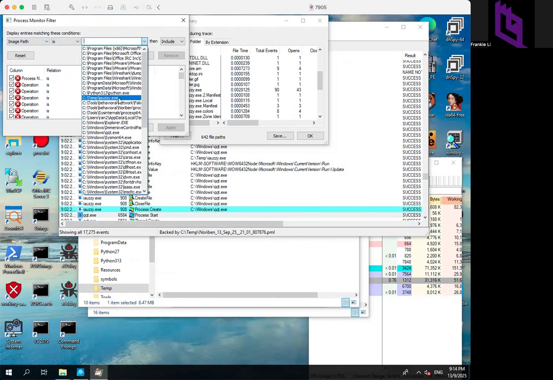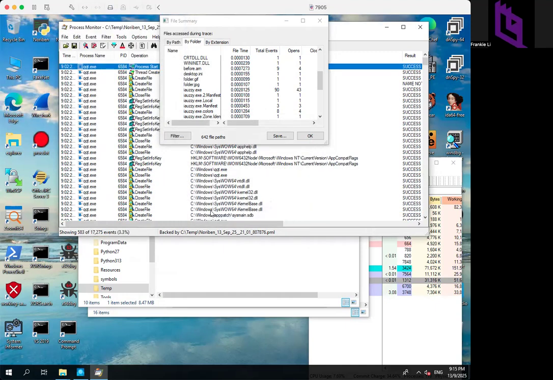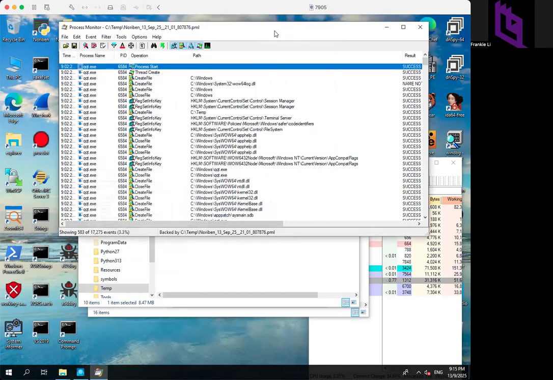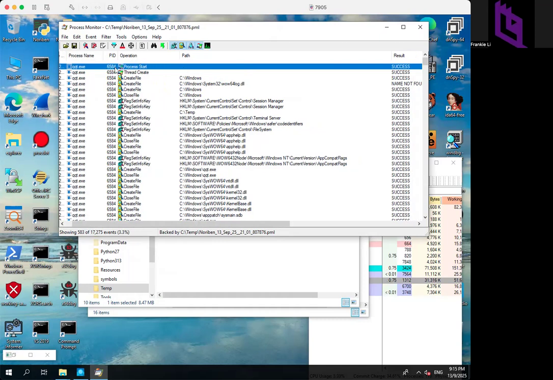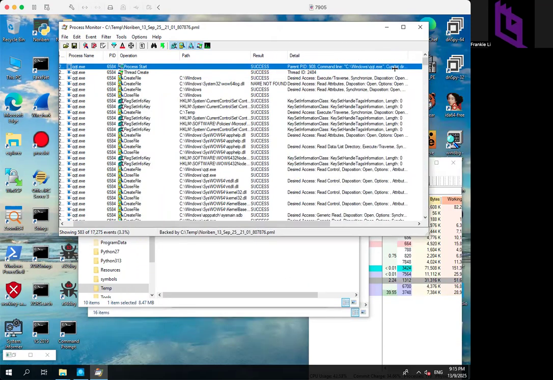iauzzy is in the temp folder. Yeah, I have the QQT in the Windows folder. Then if I add this, you will see that I have the QQT right here. There's the QQT. The PID is 6584. You will see here the detail is QQT. Okay, QQT is right here. So based on that, I can identify something like this.